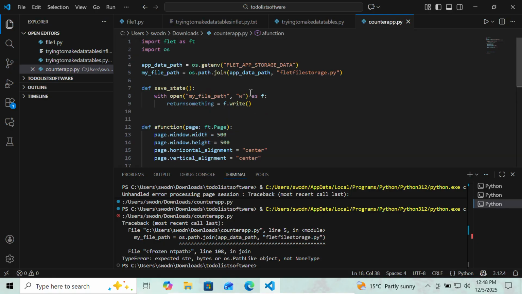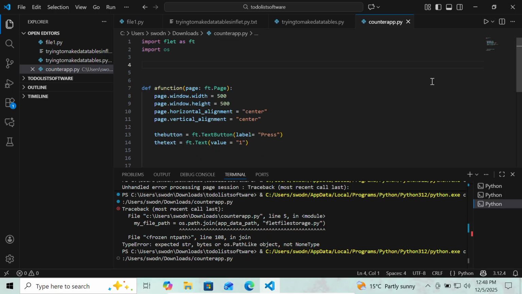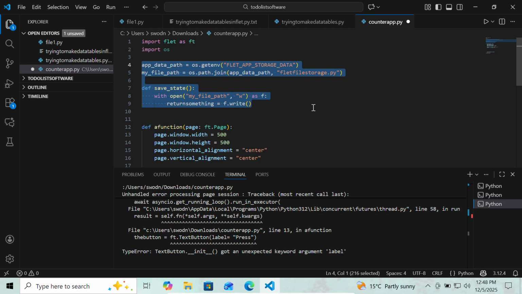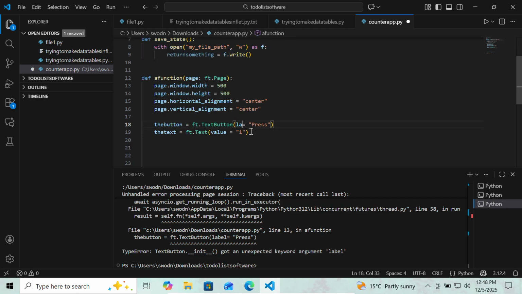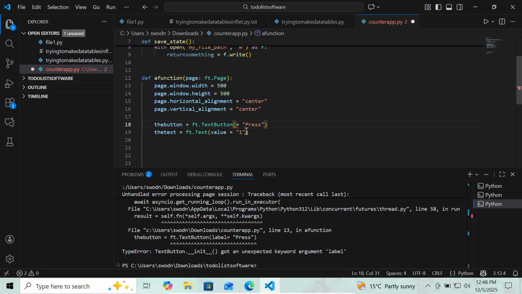Alright. Well, let me just cut all this. I just want to check if this is actually working. Yeah, label is not working. Okay, so if label doesn't work, what else does it take? Text. Okay, it wasn't value, it was actually text.